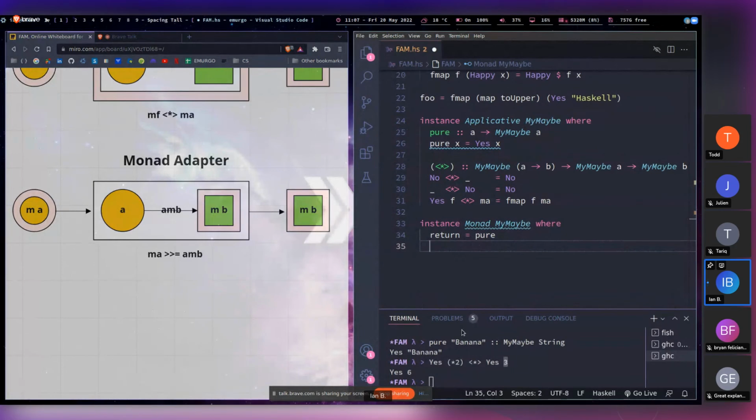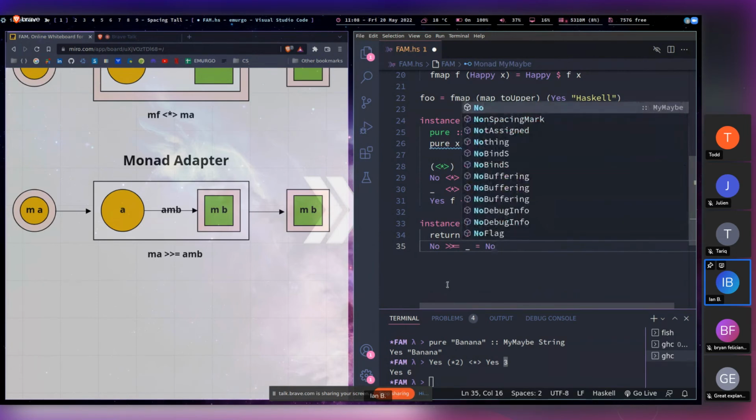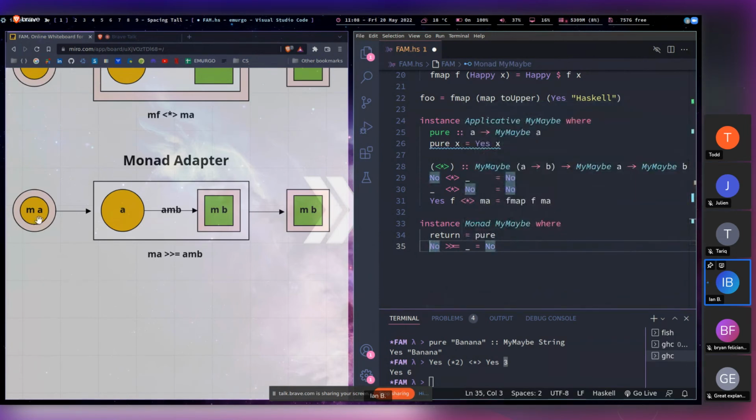So we have two possibilities with our myMaybe for what this MA can be. It can be a no value, right? And then it doesn't matter what our AMB function is here. This is just going to return no, because if we've got nothing to push into the pipe, then nothing comes out. Hopefully that makes sense. And then over here, the second pattern is going to be yes.